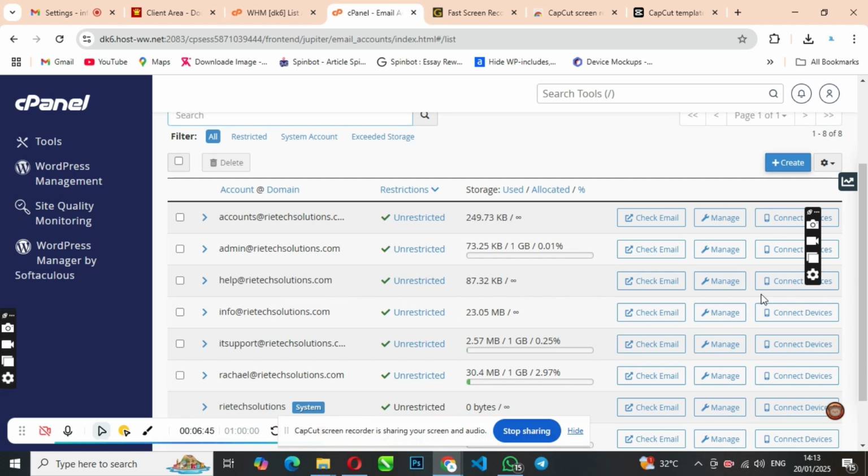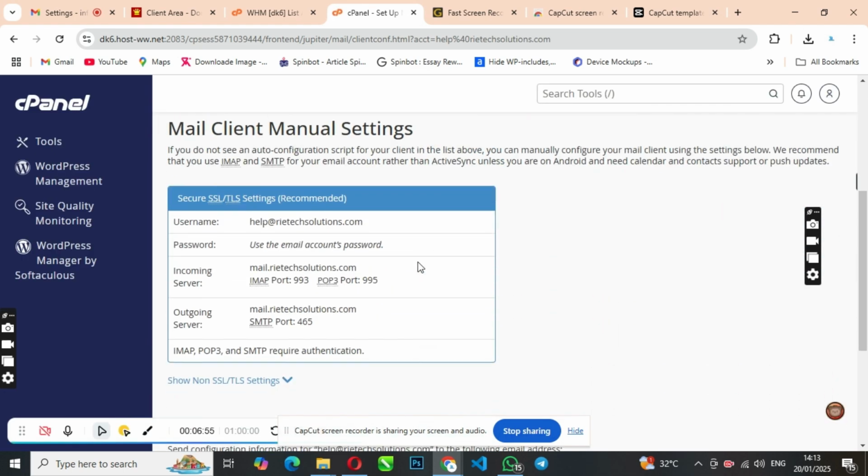Now if you want to know your SMTP server, you come to this place, you see Connect Devices, just click on it. When you click on it, you will see the information there. This is the information we're going to use: the username, which is help, and the password of that email address.